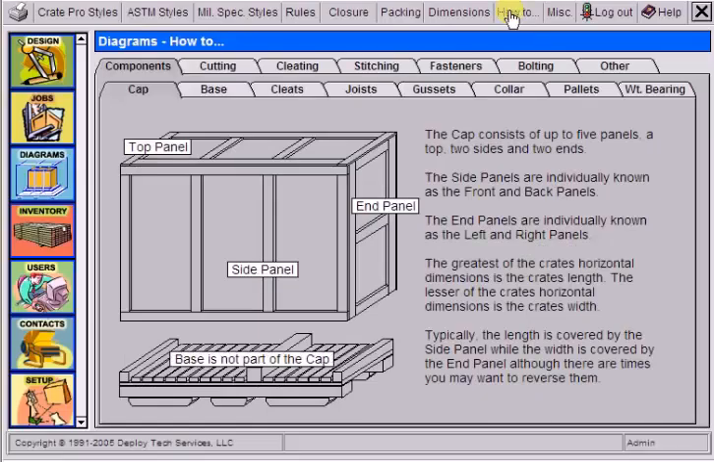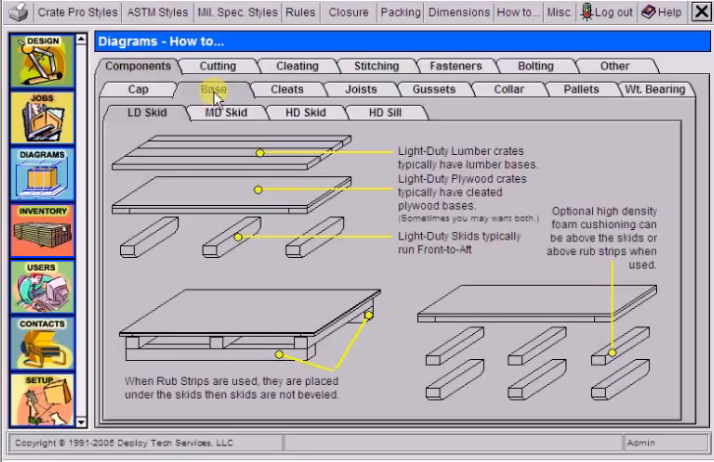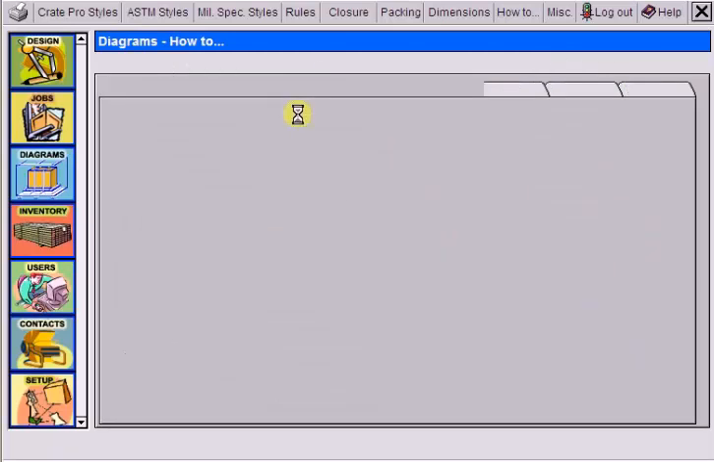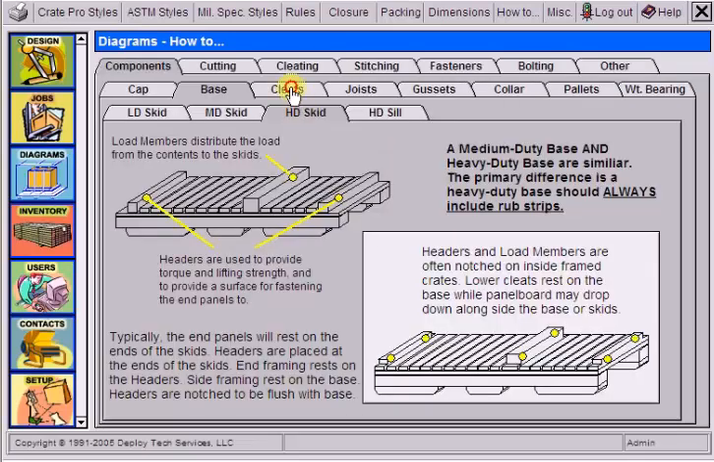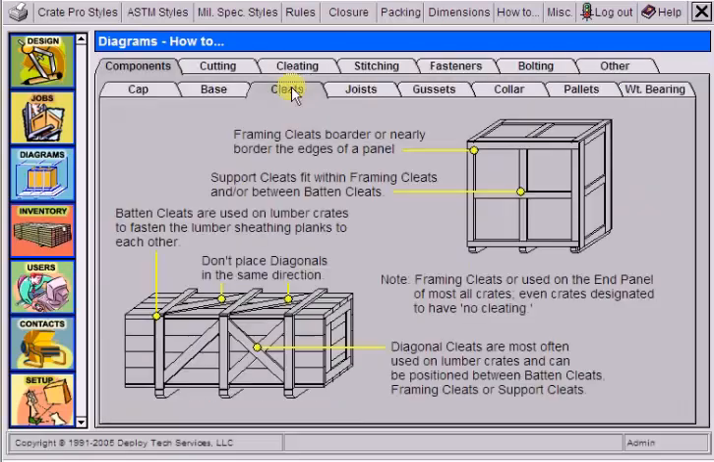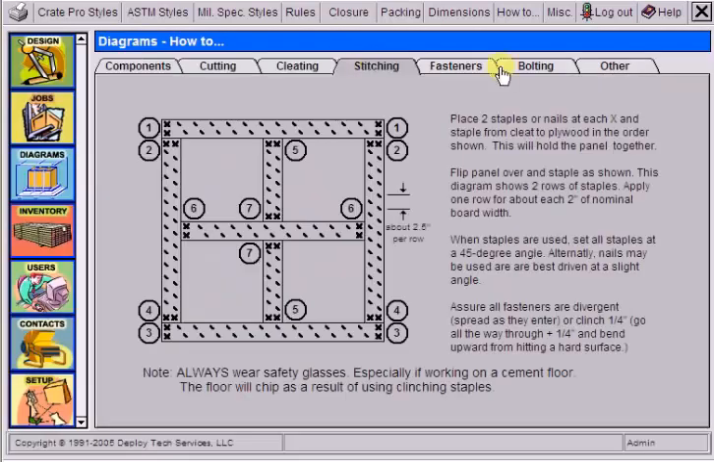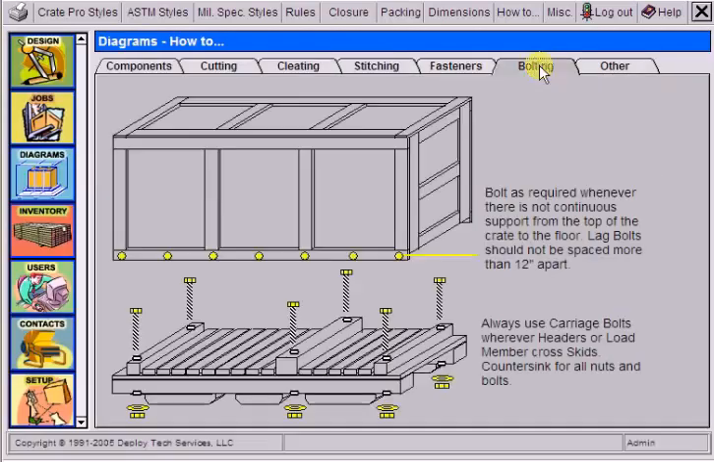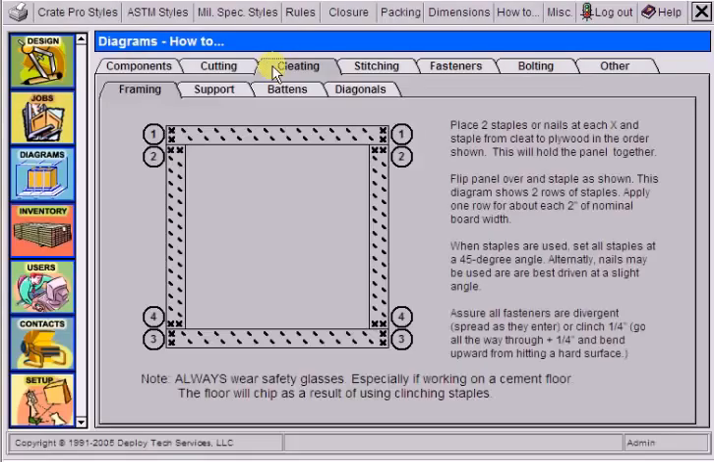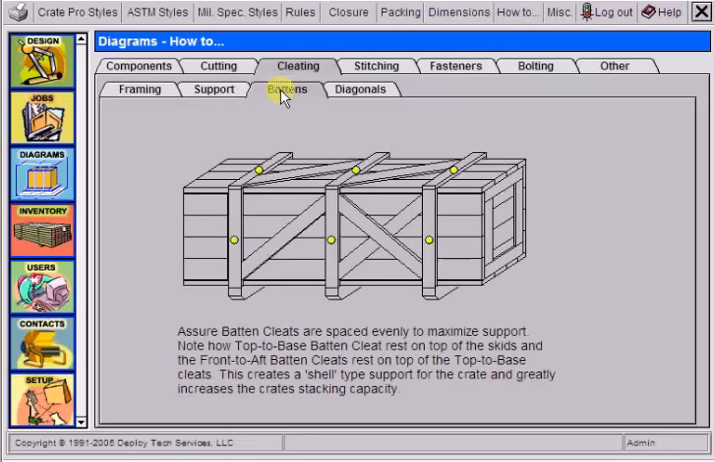Let's take a look at how-to. In here, we have a brief explanation of the various components of a crate, as well as some educational information on how to do some of the work in a crate. So that covers the basics of the diagrams file.